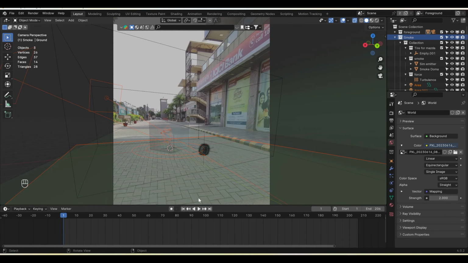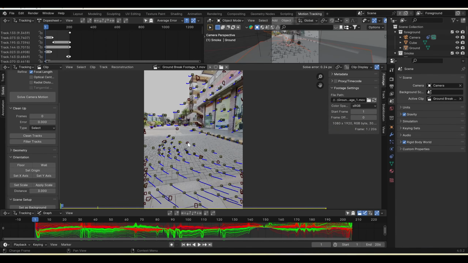You can see here I noticed something, the scale. So let's see if we can fix it. So I'll go to the motion tracking, and if I select 2 points, I can go here and just make the distance 1 and set scale, so things will be bigger. Let's make it 2, and I think 2 or 1.5 should work.